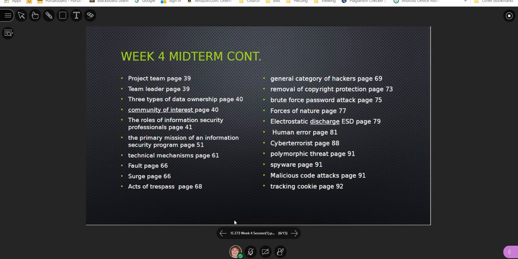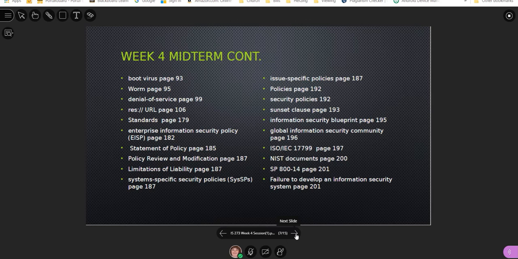Polymorphic threat, page 91. Spyware, page 91. Malicious code attacks, page 91. Tracking cookie, page 92. Boot virus, page 93. Worm, page 95. Denial of service, page 99. The RES is a URL that Microsoft came up with, so it's on page 106.